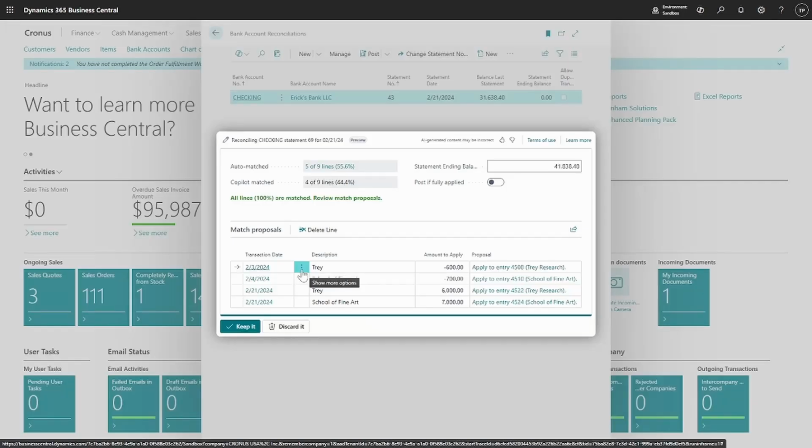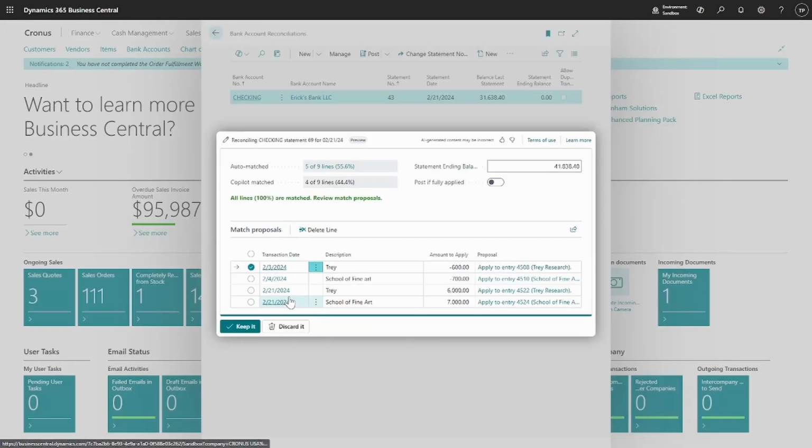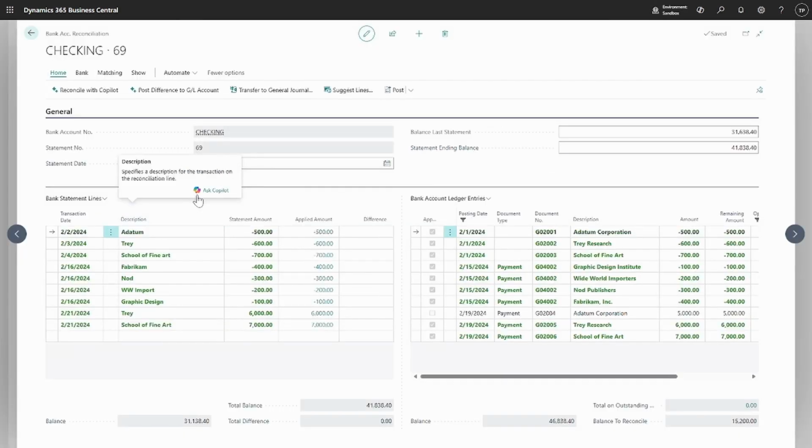If you want to go with two of these proposals, you can select by clicking on select more and select these two lines and then click on keep it. For now, I'll keep all these lines. As you can see, the bank statement lines which we imported are on the left side and bank account ledger entries are on the right side.